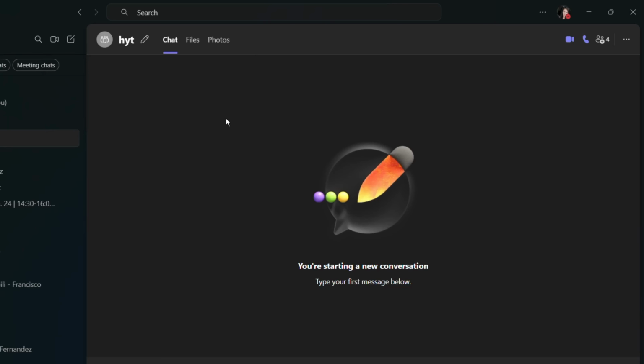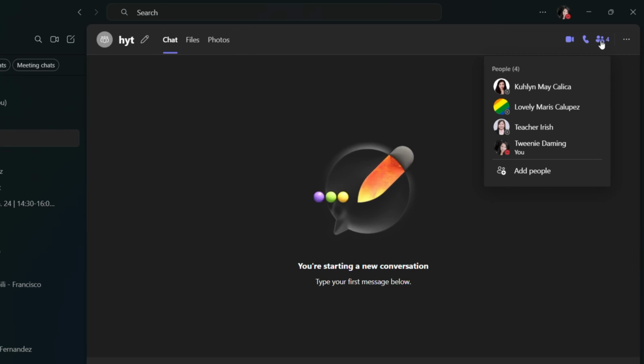So to add more participants later, click on the add people button. So click on this person icon right here at the right side, then click on add people. So enter their name, email, or phone number and click on add to add them.